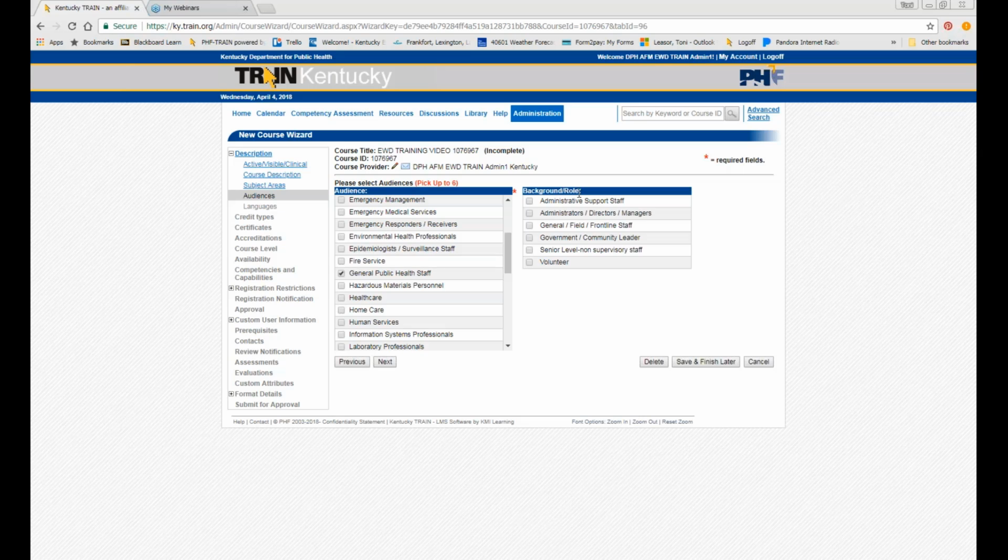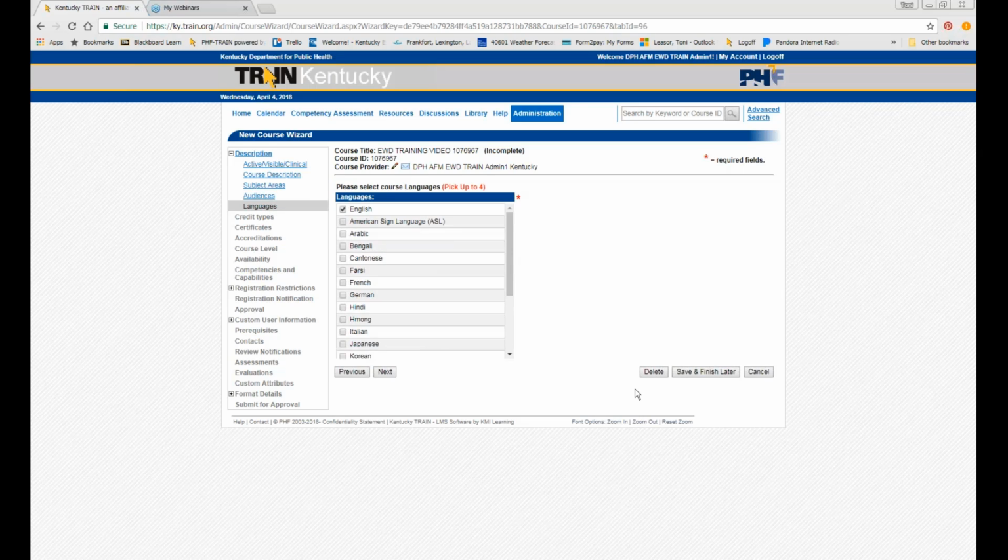And there's a background role right here. You do not have to select any of those, but if you do see ones that you do want to select, feel free to. Language, English is already selected, so you don't have to worry about looking for that.